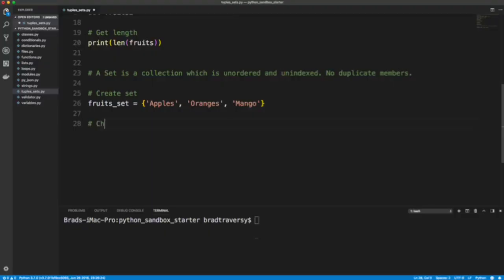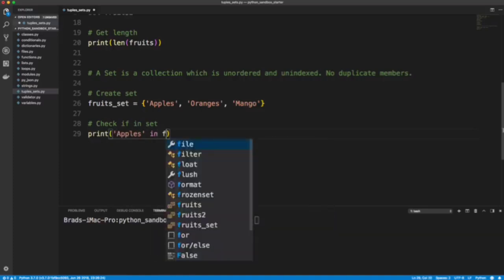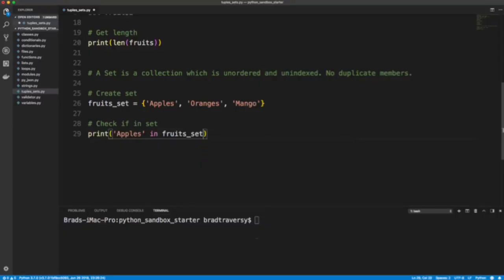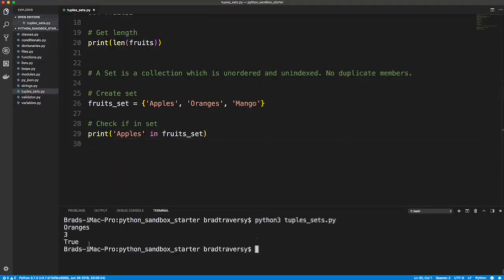A lot of times you'll want to check if something is in a set, and there are a lot of different ways to do this, but we can just say apples in fruits_set, and that's going to return either a true or a false. So if we run that, you'll see it returns true because apples is in the fruit set.